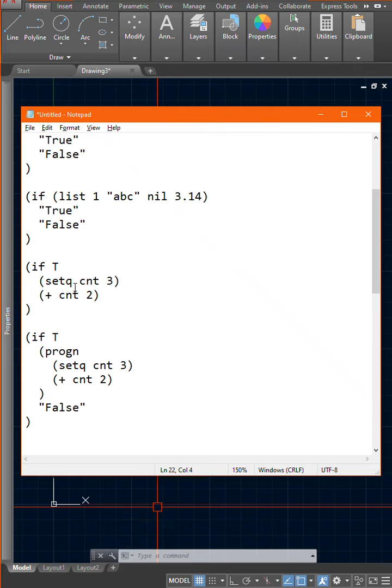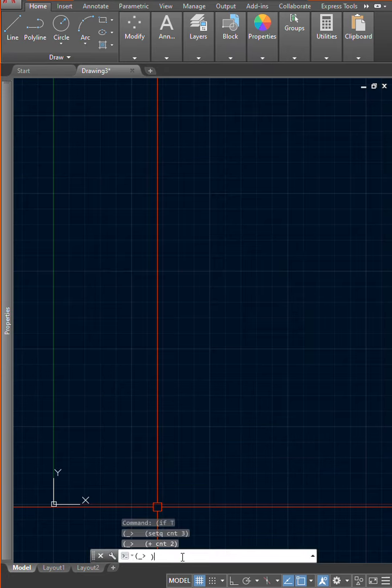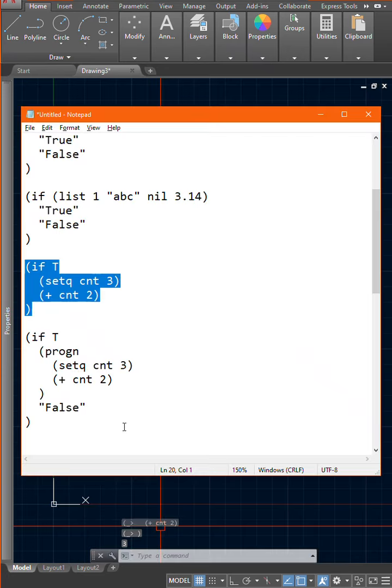Bearing that in mind, what do we do if we want to run more than one expression? Well, if we evaluate to true, but we want to do two separate things, remember this first one is always our true statement, and this second one is always our false statement. So we can't actually do this. This is just going to return a value of 3 because it's not going to run this second statement even though it's true. So we get a 3 return here.